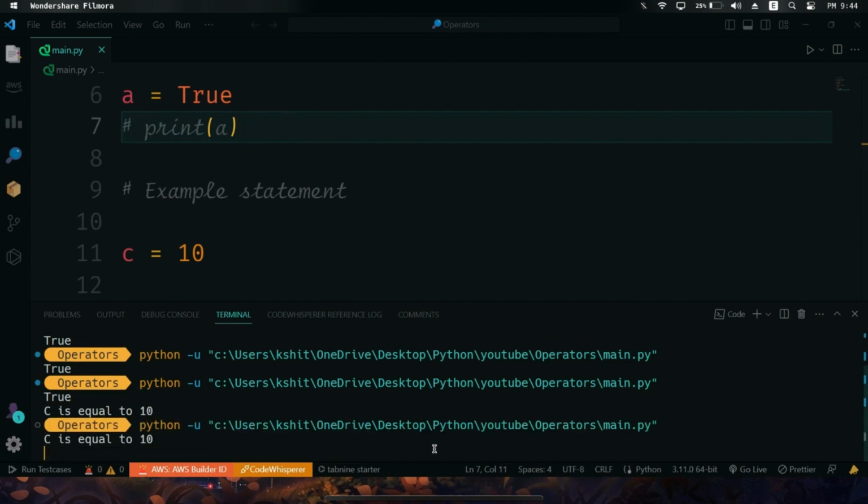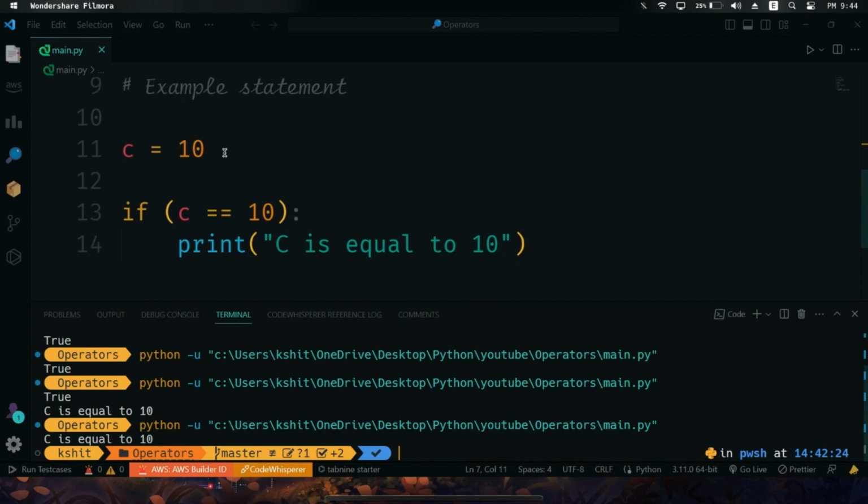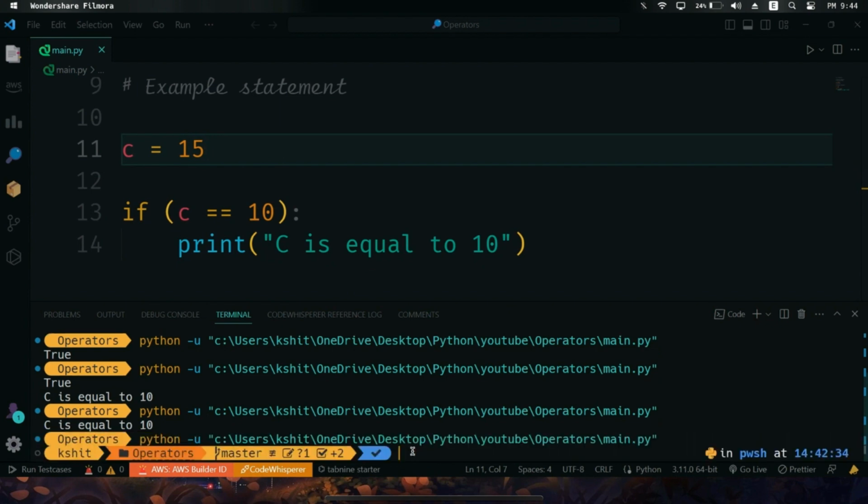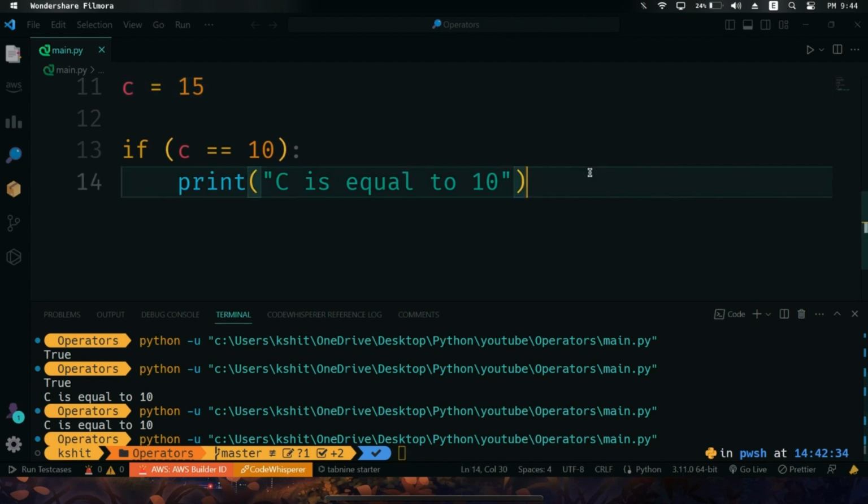Yes. Now if I run this, you will see the output is C equals 10. But if I change this value to 15 and run again, it will not give any output. Now let's see what we will do if the if statement is false.